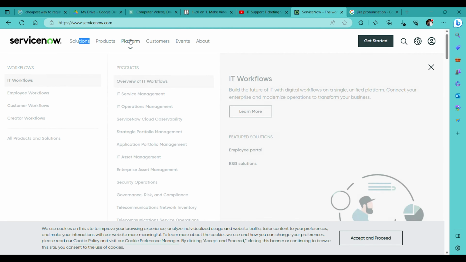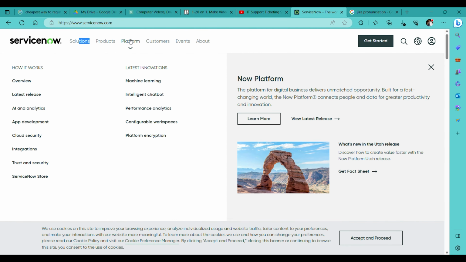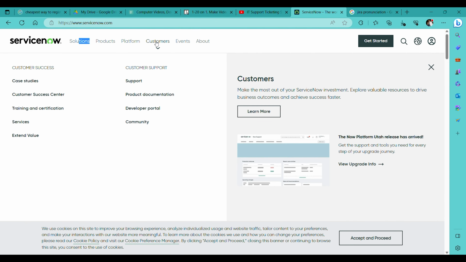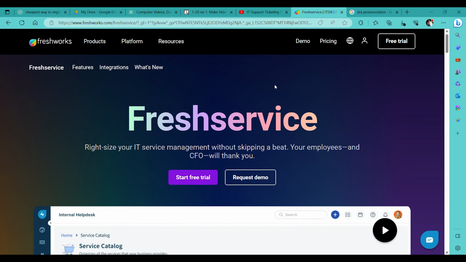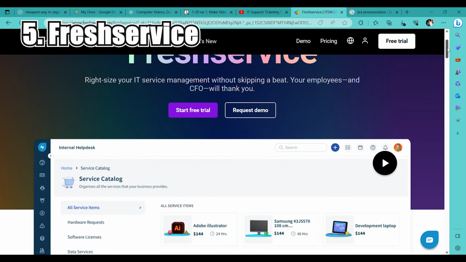It provides a user-friendly interface for customers to access knowledge bases, submit requests, and track progress. And last but not least, it tracks and manages IT assets throughout their life cycle, including procurement, deployment, and retirement. And the fifth one is Fresh Service.